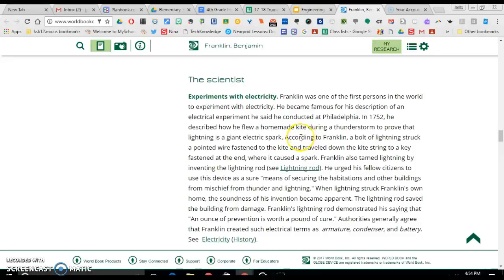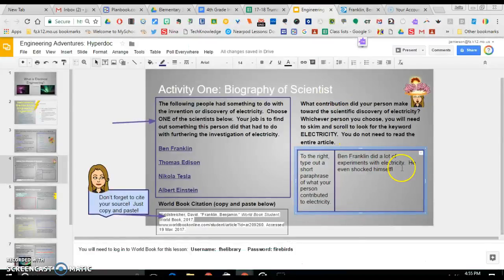That's interesting. He described how he flew a homemade kite during a thunderstorm to prove that lightning is a spark. Okay, so I probably will want to go in here and include that Franklin was a brave person who was one of the first to experiment with electricity. He used a kite during a storm. Okay, that's a good start here to a paraphrase.